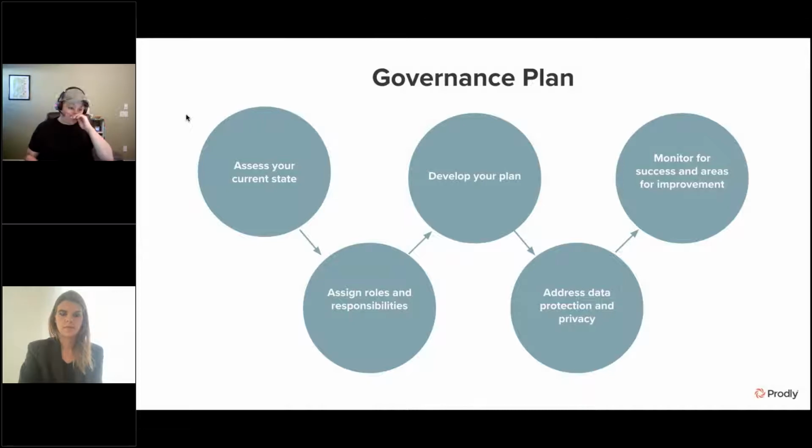So the governance plan really is like an umbrella concept of how you manage your data and how that data works for the business. Developing your plan. This is a fun one. There's like a million ways to plan anything, right? Like, you can use tools outside of Salesforce.